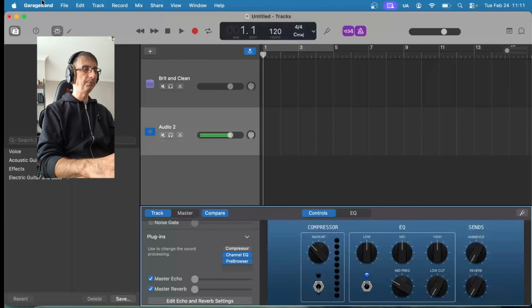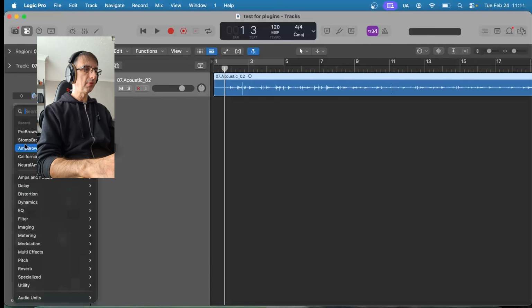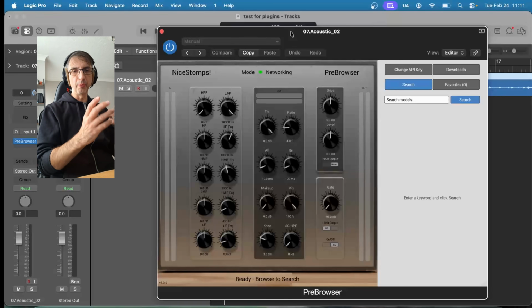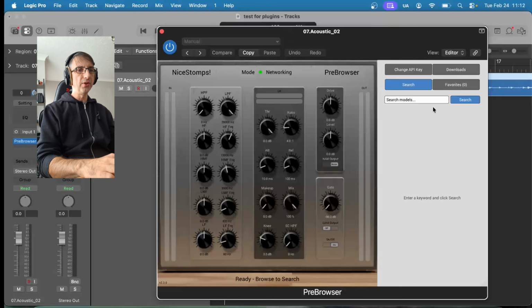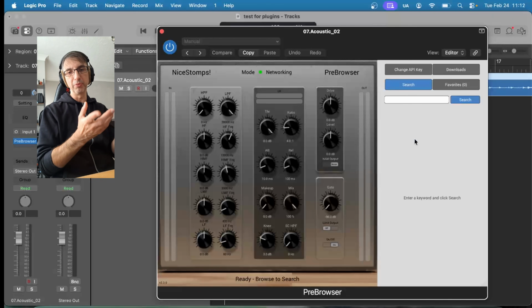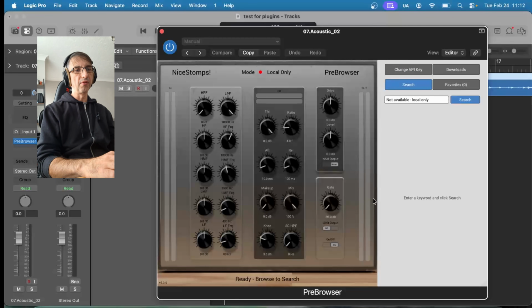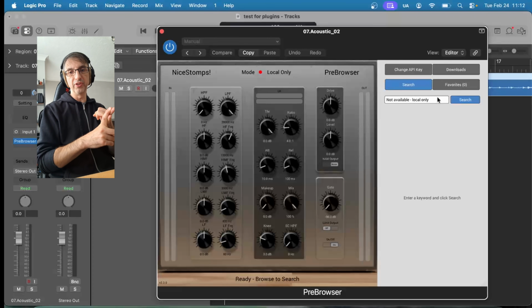Okay, so now I'm in Logic. This is Logic 12. I will do the same thing. I will add pre-browser. The track is mono, so it opens in mono, but if the track is stereo, it will be stereo or dual mono. And you can see here that, again, it's in networking mode, but if I search, the plugin will crash. So what I want to do is toggle the mode to local only, but that will block the search. And basically, I will either use Rosetta or Reaper, which uses a VST3.